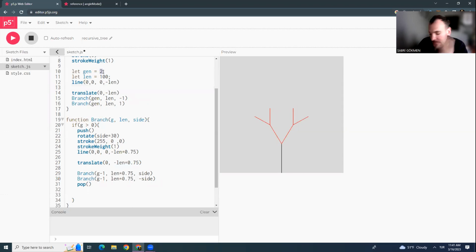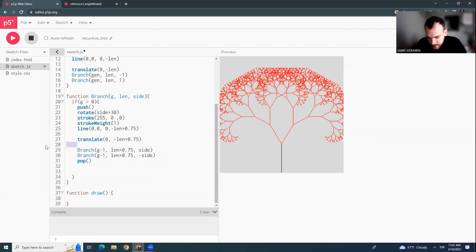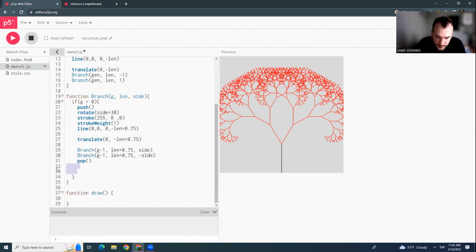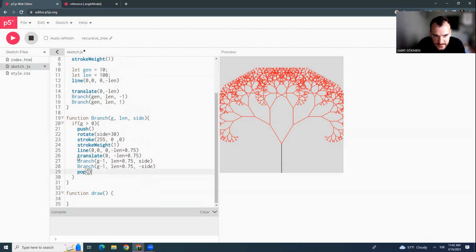Okay, now let's make this into 10. Now it does it recursively. So basically, we are branching at every location. We are branching double, and we are branching on the positive side and the negative side, and we are keeping track of the sides as well, because I'm taking this as an input and I'm using it for my rotation. Okay, there are probably easier ways of writing this as well, but this is basically a function that calls itself, and with push and pop, it keeps track of the current transformations.